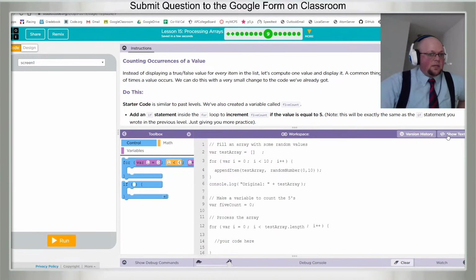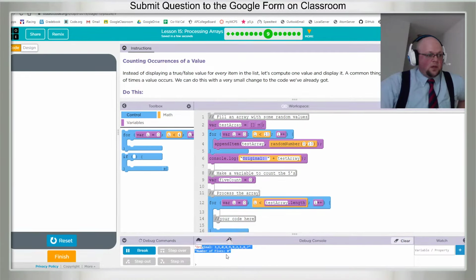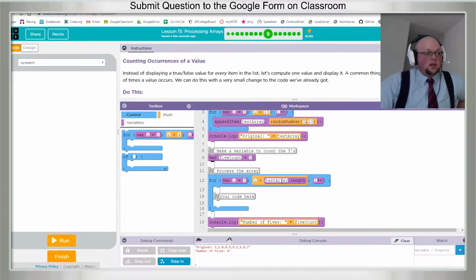They have given us an array called test array that 10 times is going to get a random number, and it will print that out at the top when we run it. Okay, the original array is that. Then it gives us a variable called 5count, and we're going to use it to count how many times fives occur in our list.